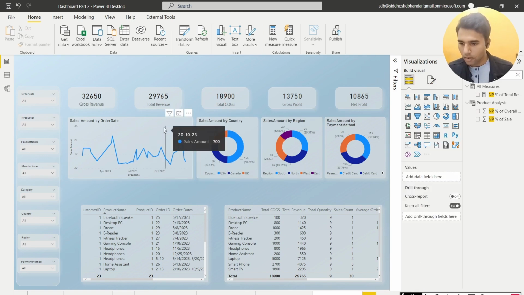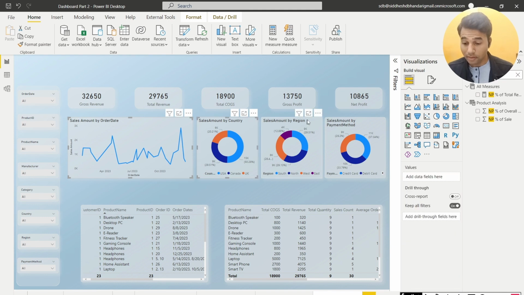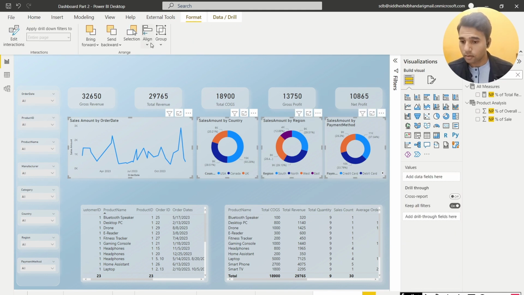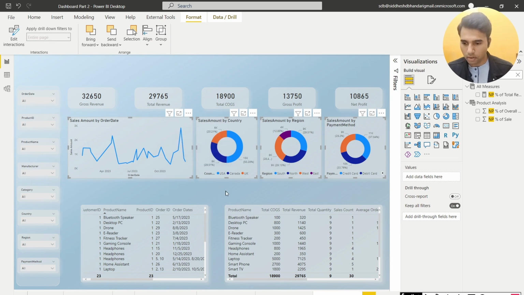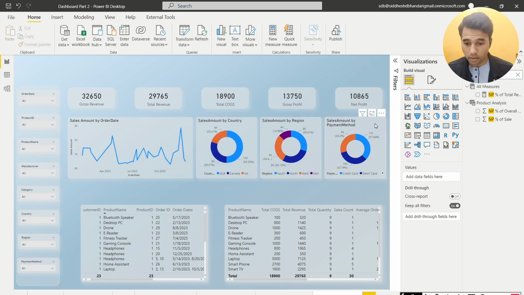Now let me just align them, distribute them rather, horizontally, so that the gaps between them are much more equal. So I'll just choose distribute horizontally. Immediately they look so much better.